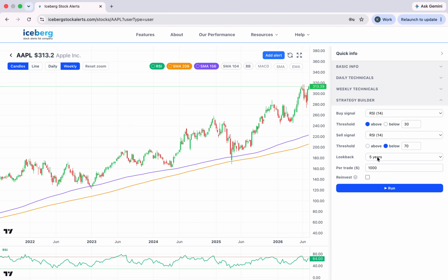And you have the loop back, which means the period of time for how long you want to run this strategy for. By default, it is 5 years. You can select other values. And then you have the per trade dollar amount. So this means that whenever a buy signal occurs, this is the amount of money you will put into the stock. By default, it is at $1,000. Let's run the strategy and see what happens.